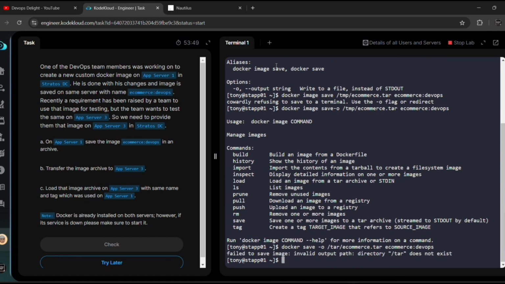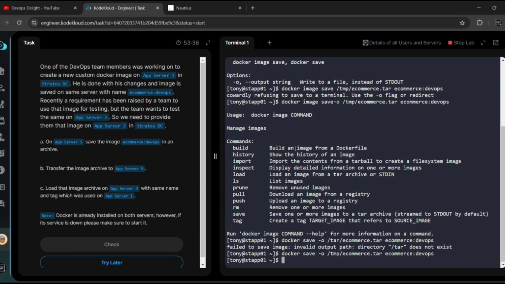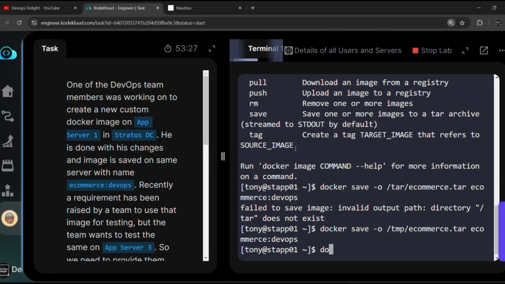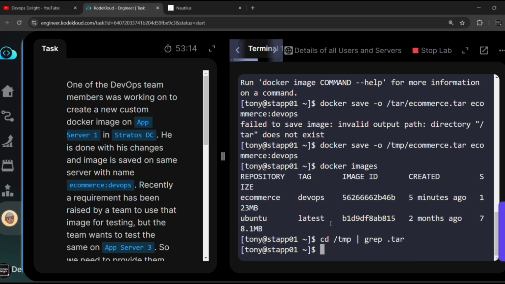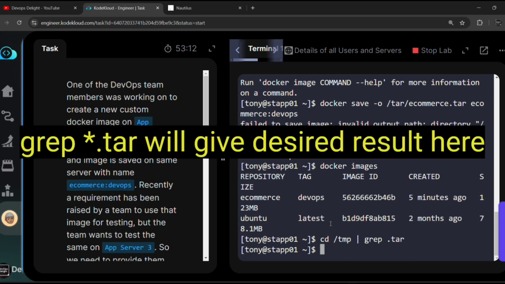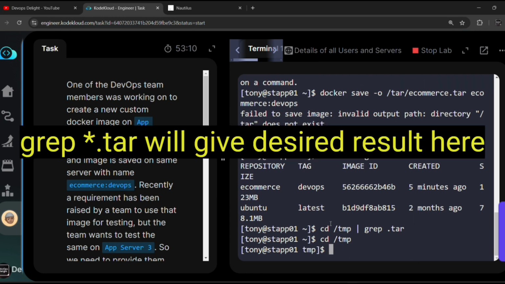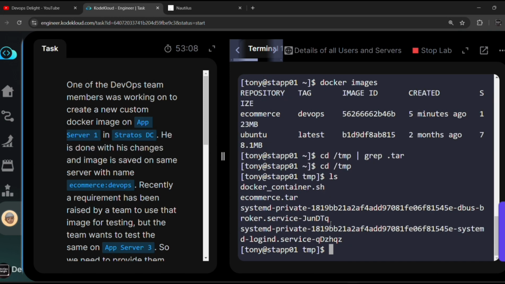Output temporary directory. There is no tar directory. It should be temporary. Yes, now it is saved. If we give docker images, now we should be able to see. Okay, here it is fine. Let me go to cd /tmp, and let's see here, e-commerce.tar is there.